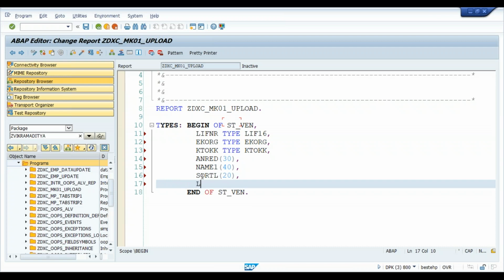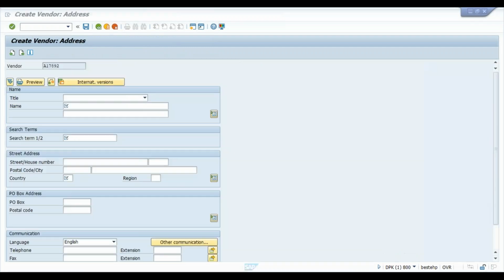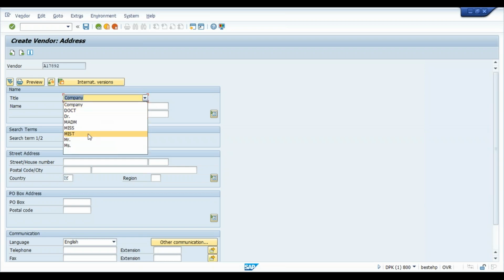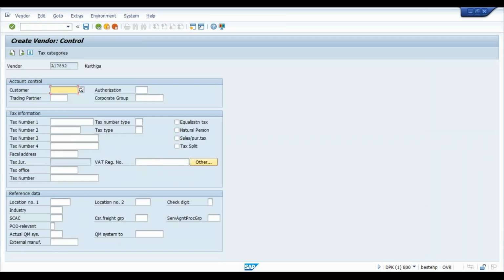And we have country. It's a LAND1. It will be of length 3. Okay. So you can just go and check here. This will be by default 3, guys. Okay. So I'll go for IN. Country is India. Say okay.